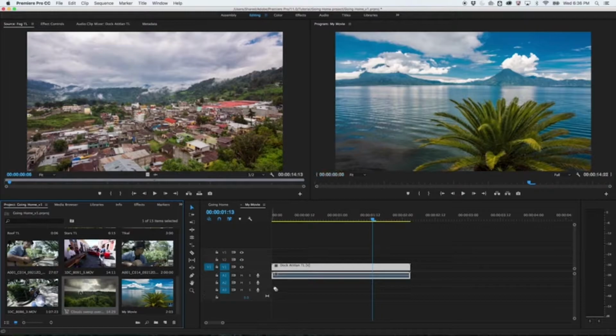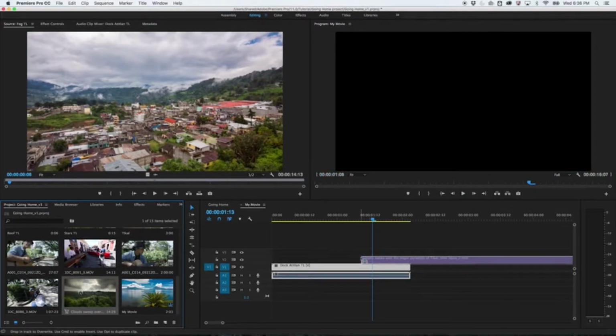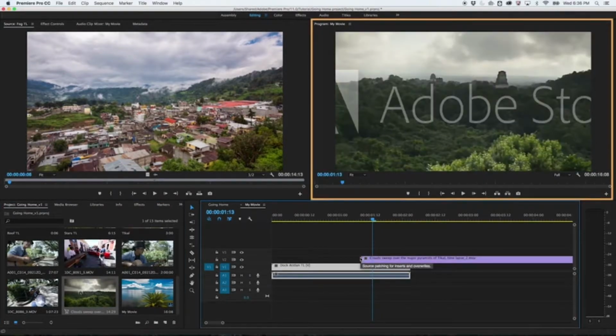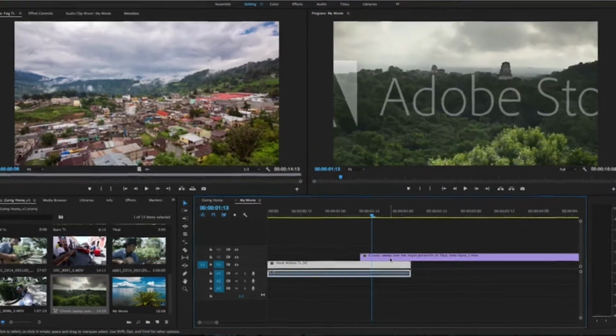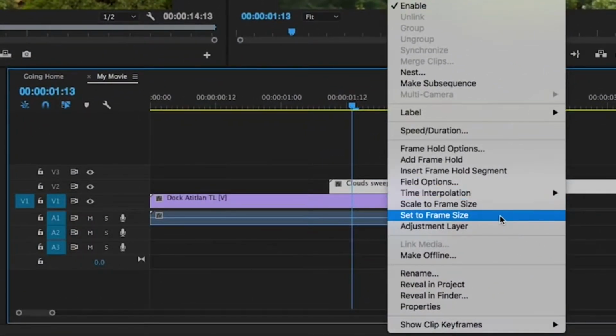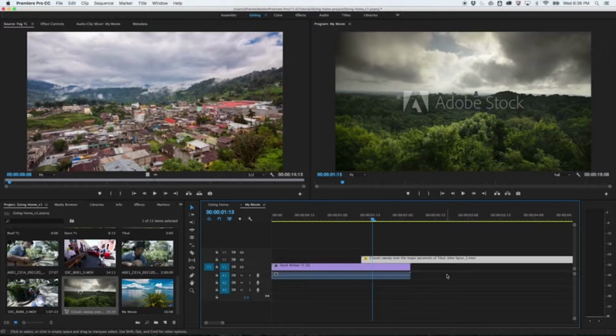Here's a tip. If you ever drag a clip to your sequence and it appears much larger or smaller than the viewing area in the Program panel, just right-click it and choose Set to Frame Size. Now it'll match the settings of your sequence and appear correctly sized.